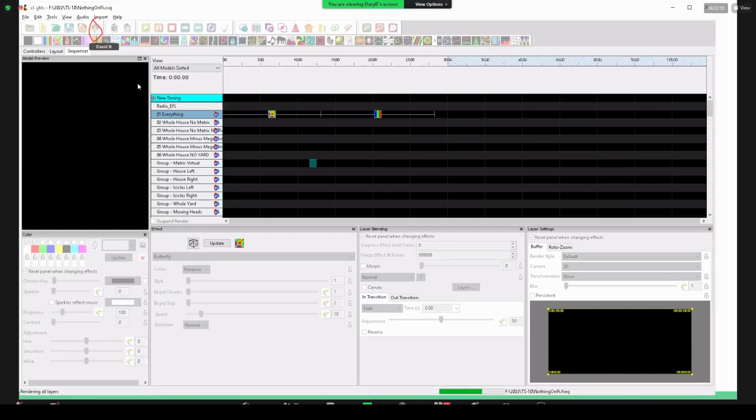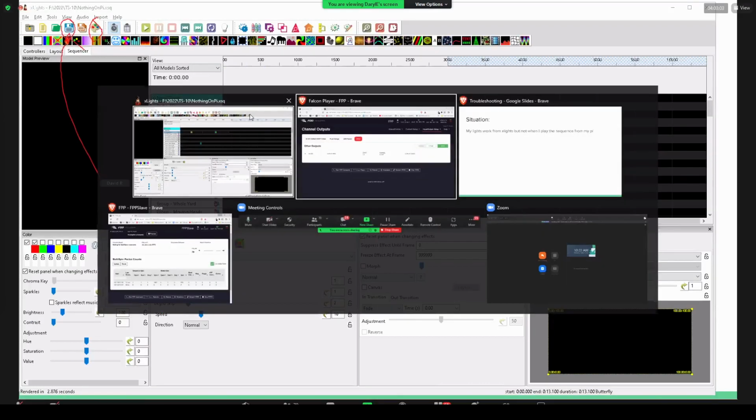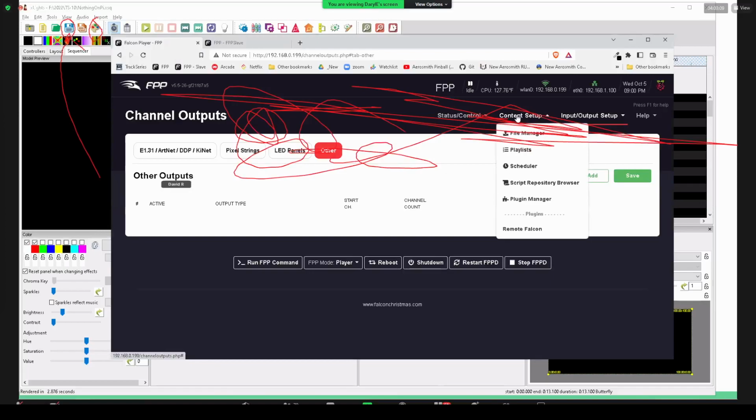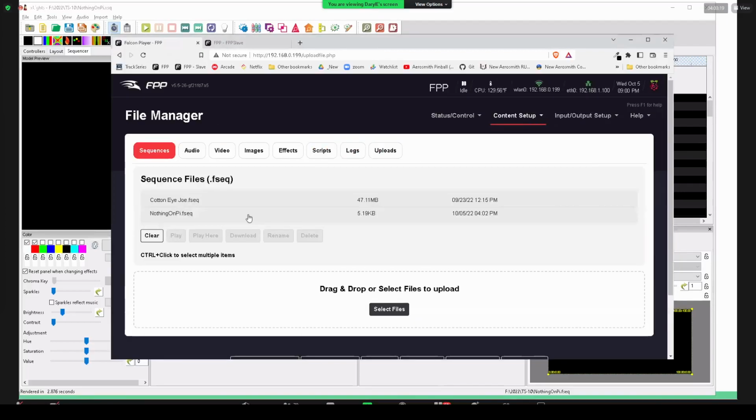I'm sure I did this. Well, the sequence is there. Can we look? How do I tell if the sequence is here? Content step. File manager. All right. And now what? File manager. Got it. Nothing on my Pi. Yep, it's there, guys. It was uploaded today.